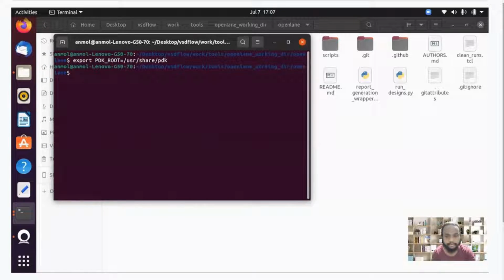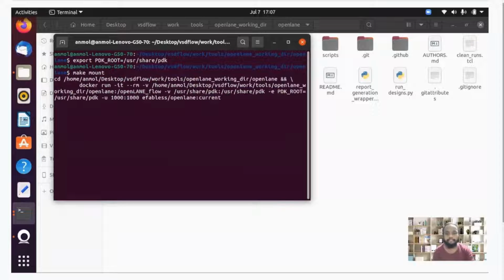Now we will type make mount. Now we have to type ./flow.tcl. And then we have to type dash design. As we'll be using the SPM design, we'll type SPM. Let us give a tag for this run as workshop. Press enter.